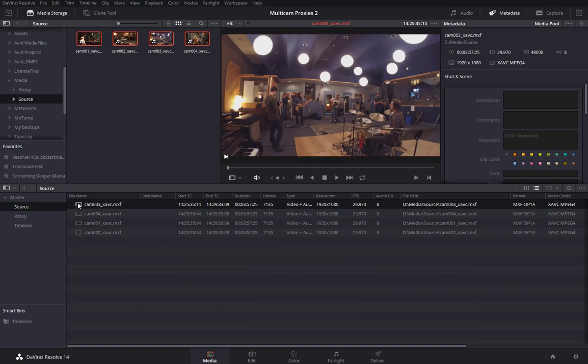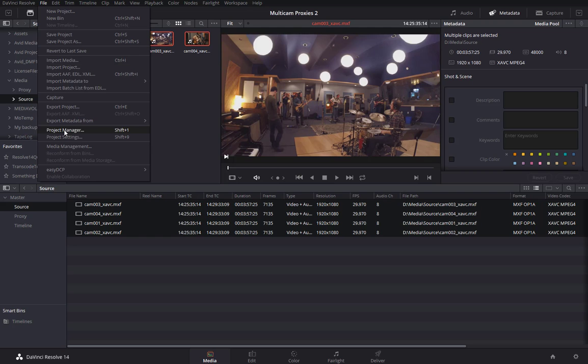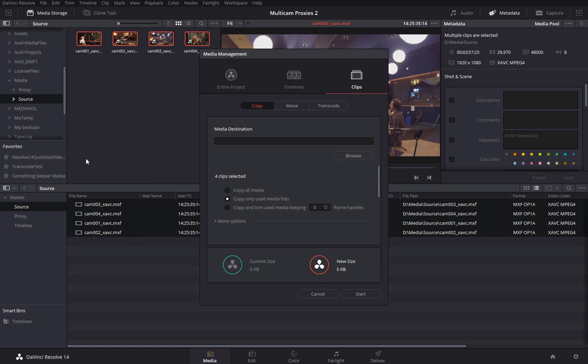And you may recall, if you've seen the other tutorial, that I took these and I used the media management tool to transcode these to a proxy media. And we'll do this now. And then we'll use that proxy media to build up our multicam timeline. However, before we do that, let's take a look at why I'm doing this in the first place.